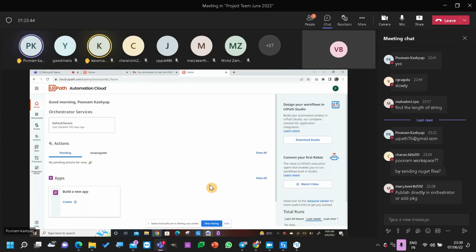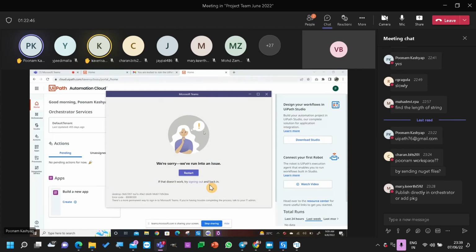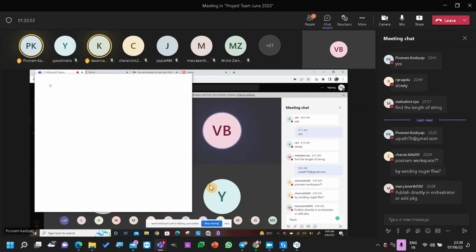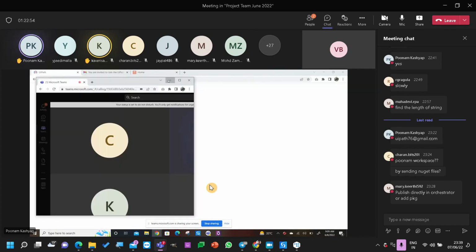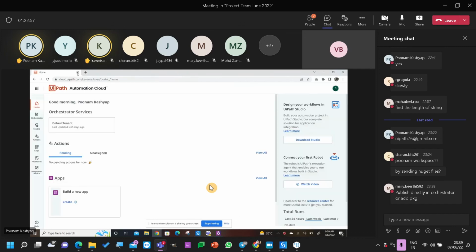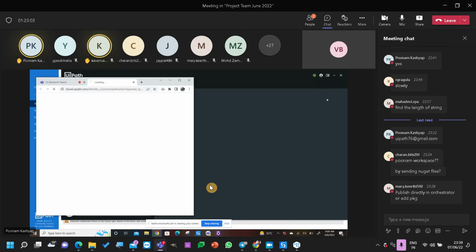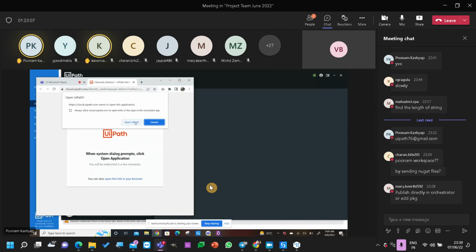Actually, my Teams is not working properly. That's why I'm using browser. That's fine. Don't close the first tab. Close the other tabs. Now try to log out and log in. Sign in. Yes. Open with UiPath always.